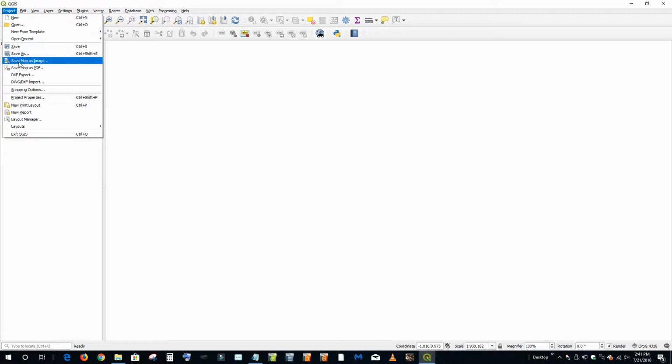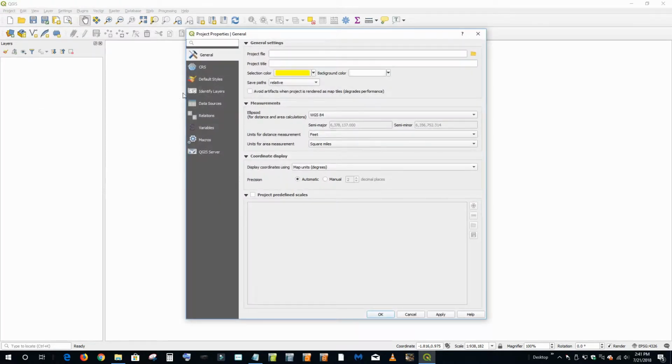So here we are. We're at our first start. And I'm going to show you where the project settings are, project properties. And some of the important things here is like the path. We can see that we got our projection here from our project, our default settings, feet, square miles, map units in degrees.